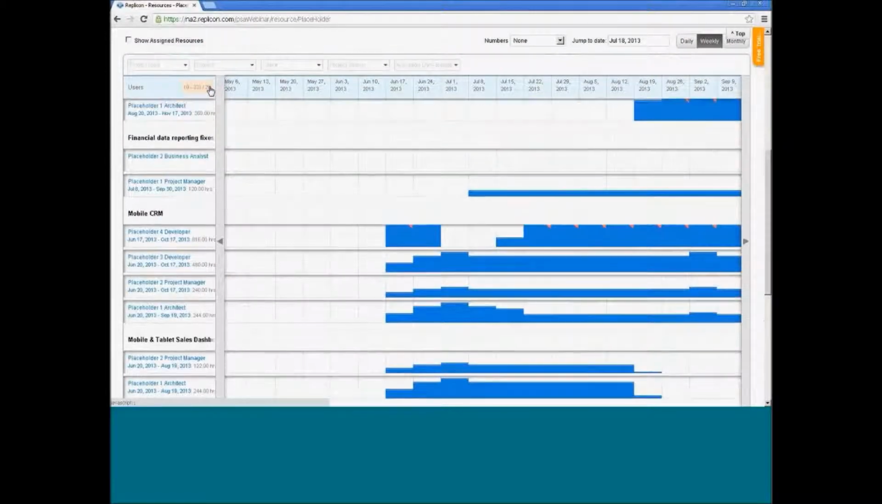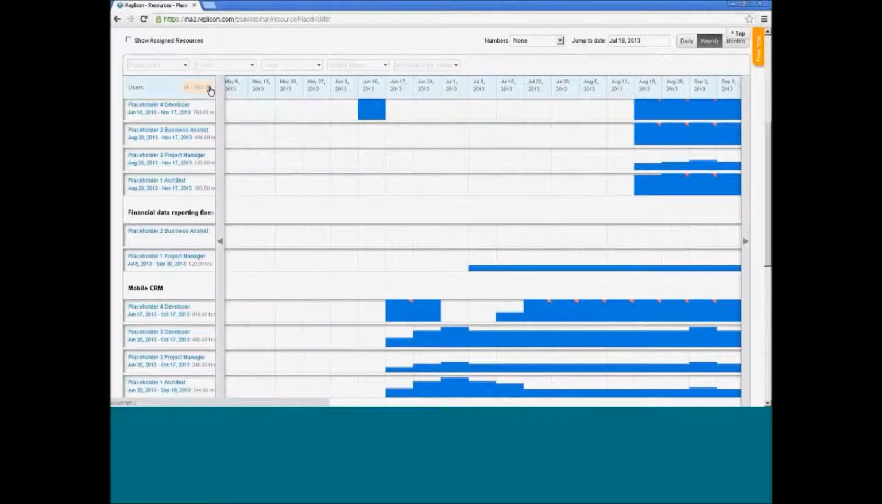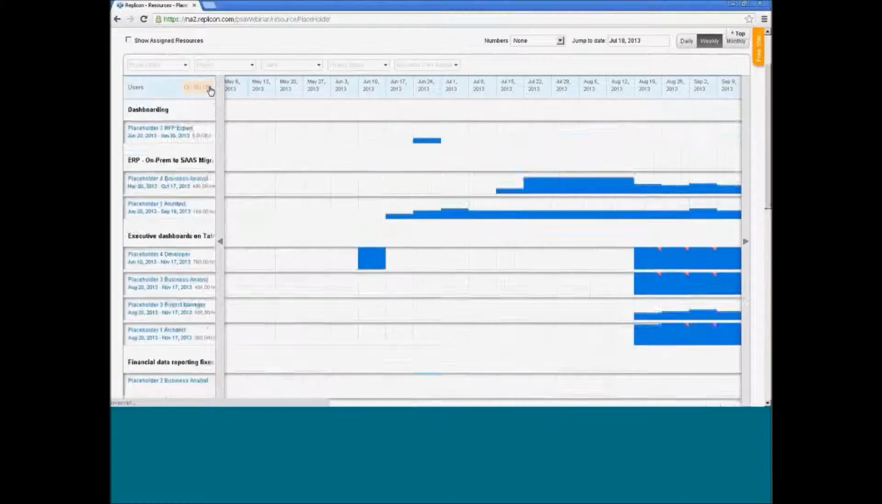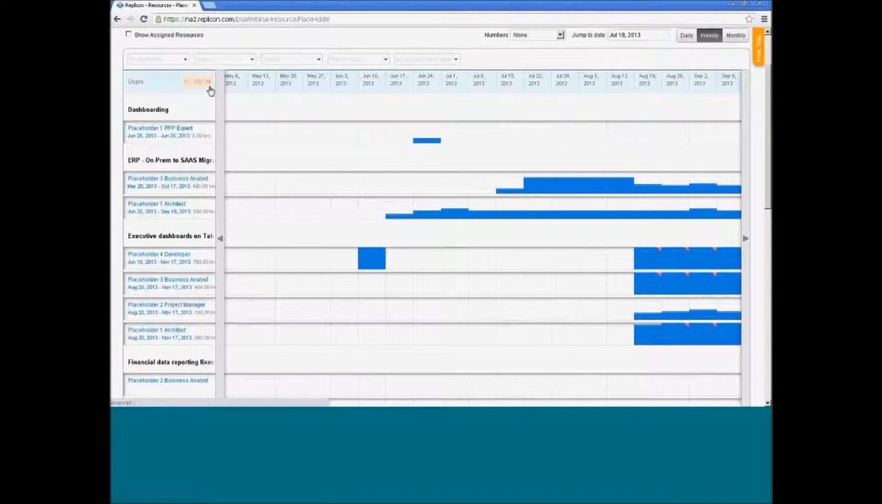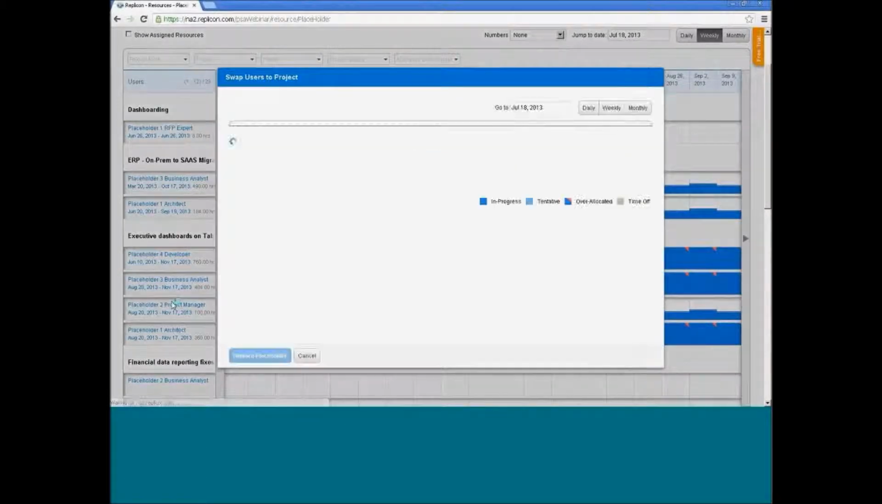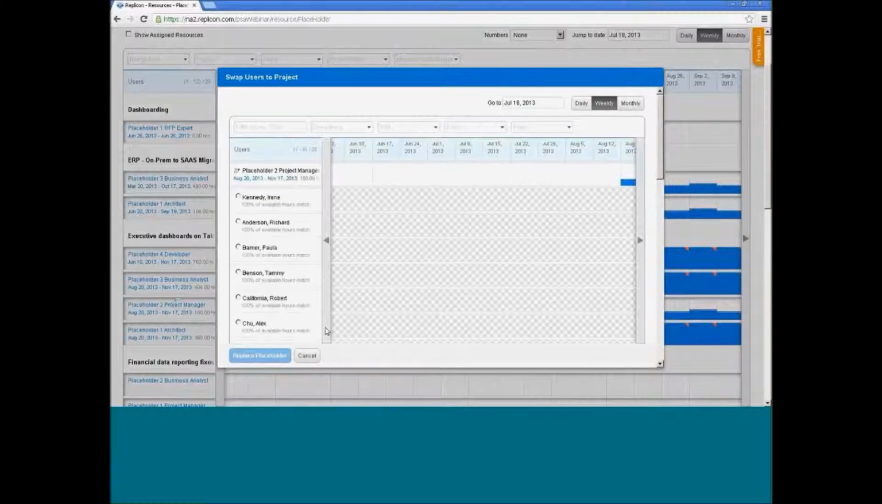Now, a lot of applications out there are going to make it very tricky for you to switch between resources, placeholders, and actual resources. In some cases, you really just have to assign another user and then delete the resource yourself. What the Gen 3 Replicon solution is going to do for you is very easily allow you to click on the name of a resource and bring up the swap user screen.